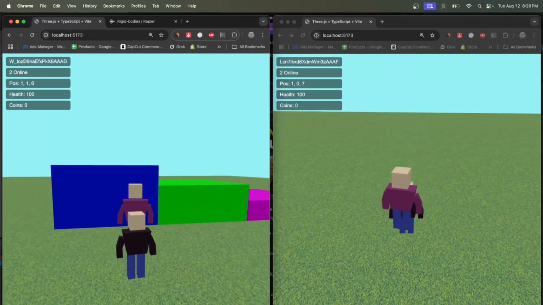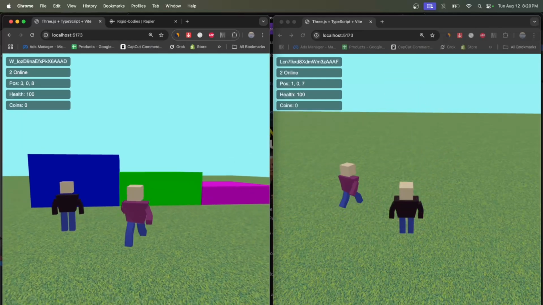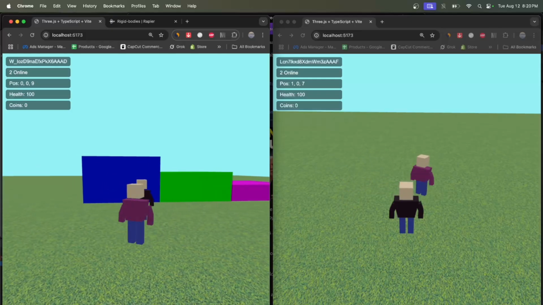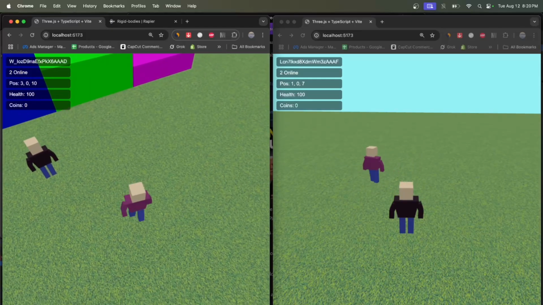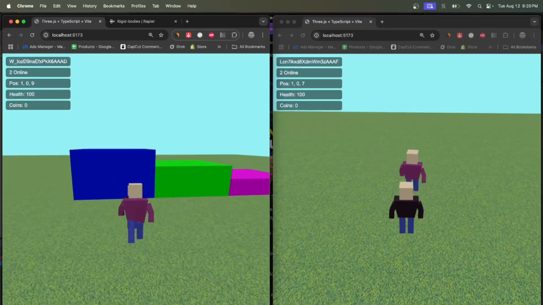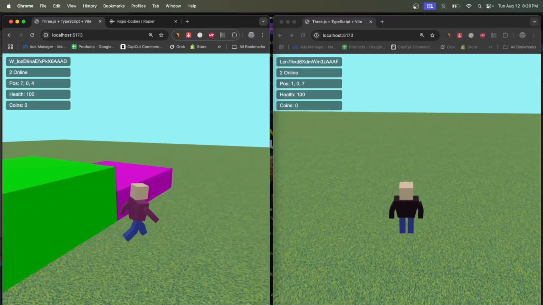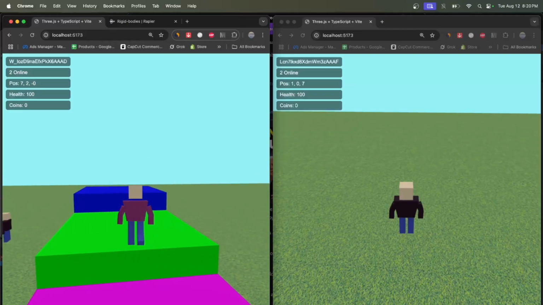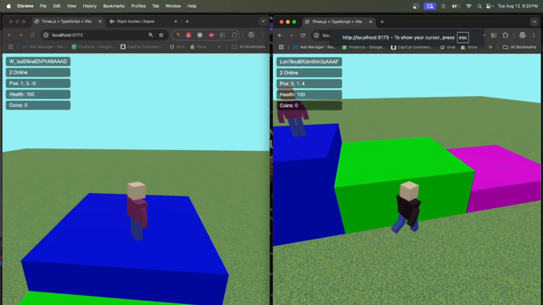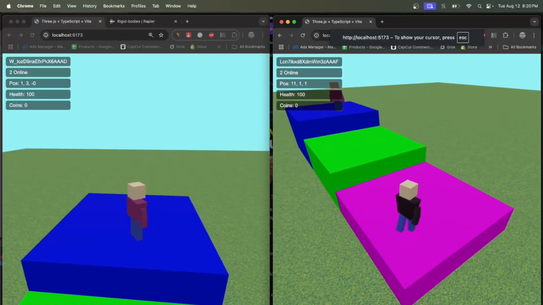I added jumping. I think I talked about this in the previous video, but we added the camera now smoothly rotating. The colliders are pretty cool. You can jump and you can kind of climb the thing. So I guess that's it for today's video.